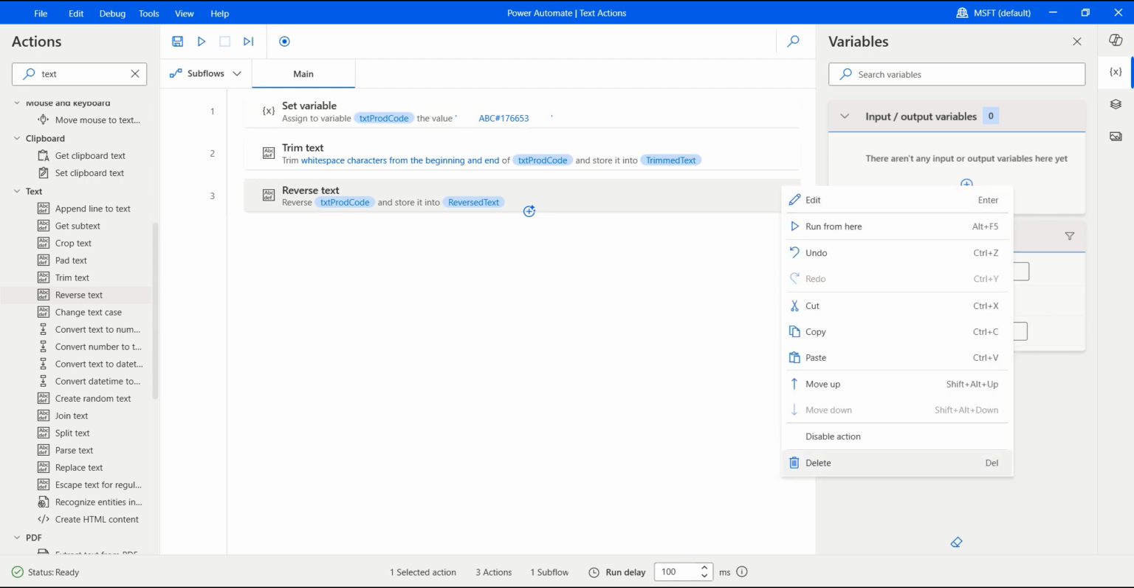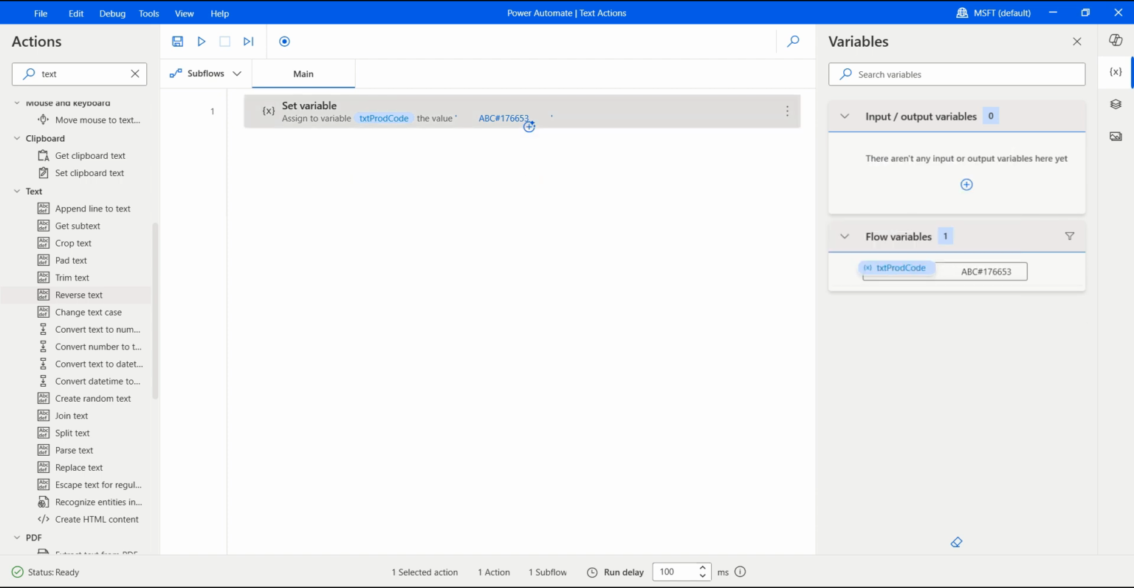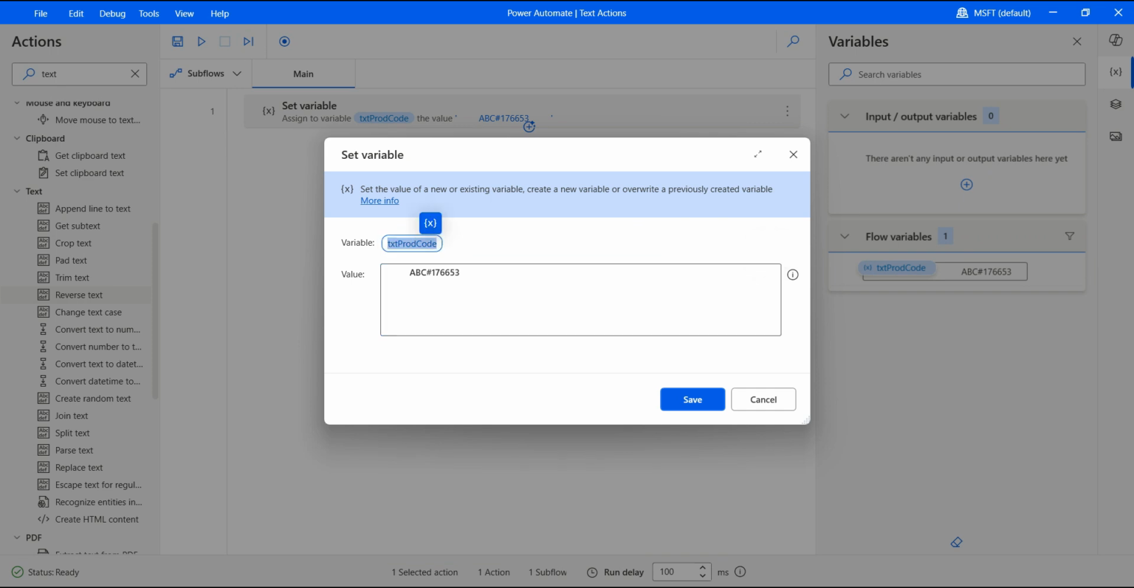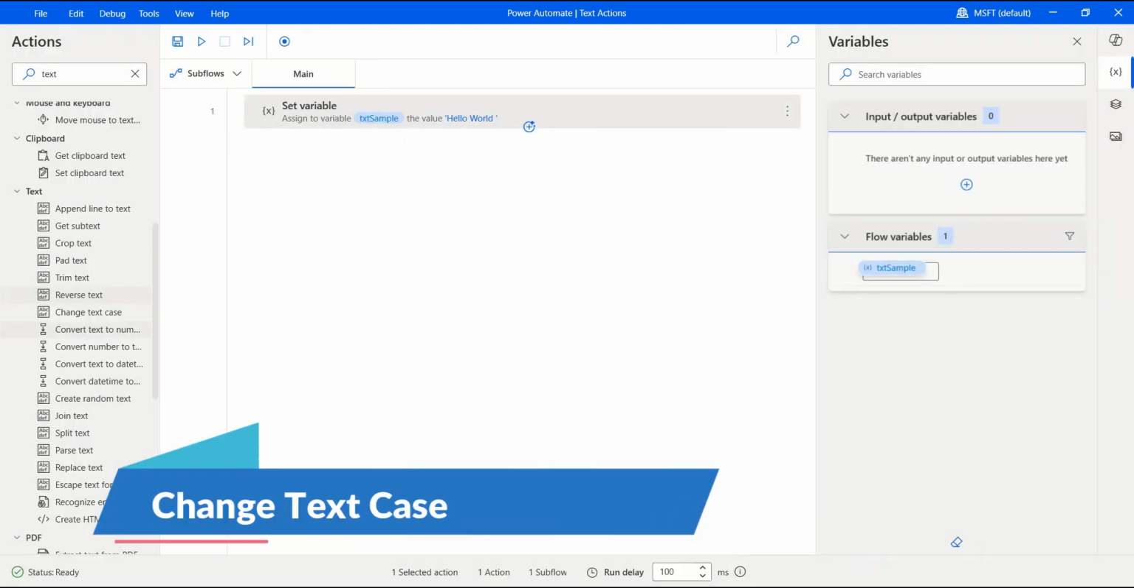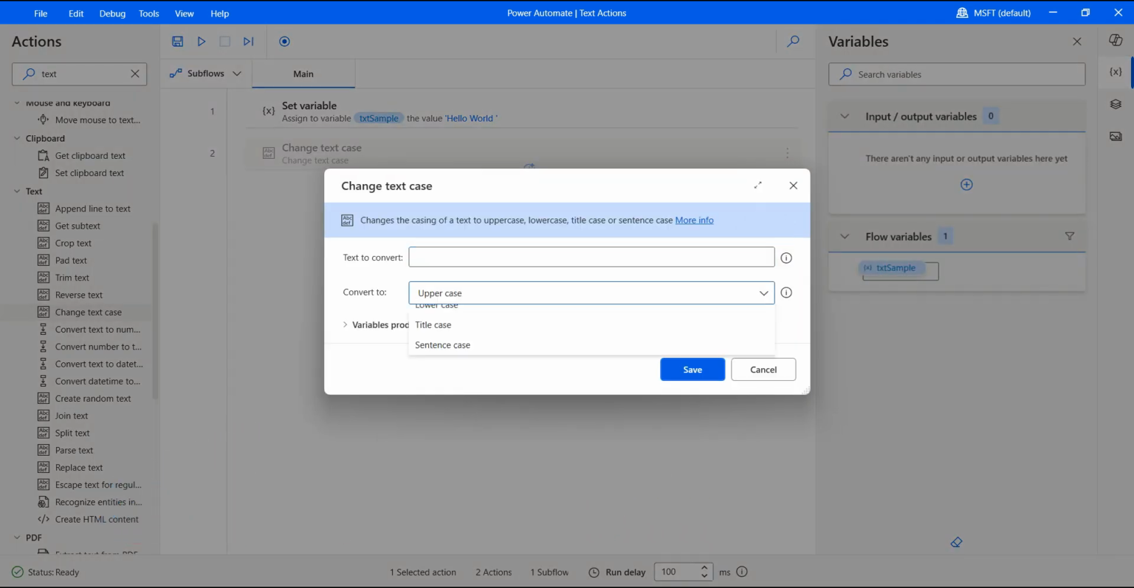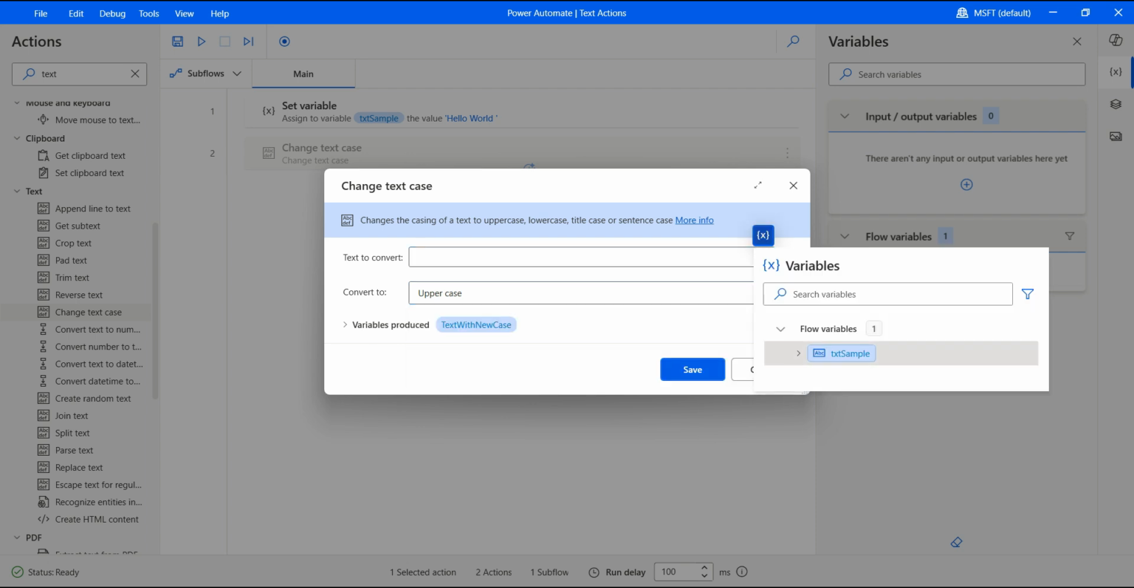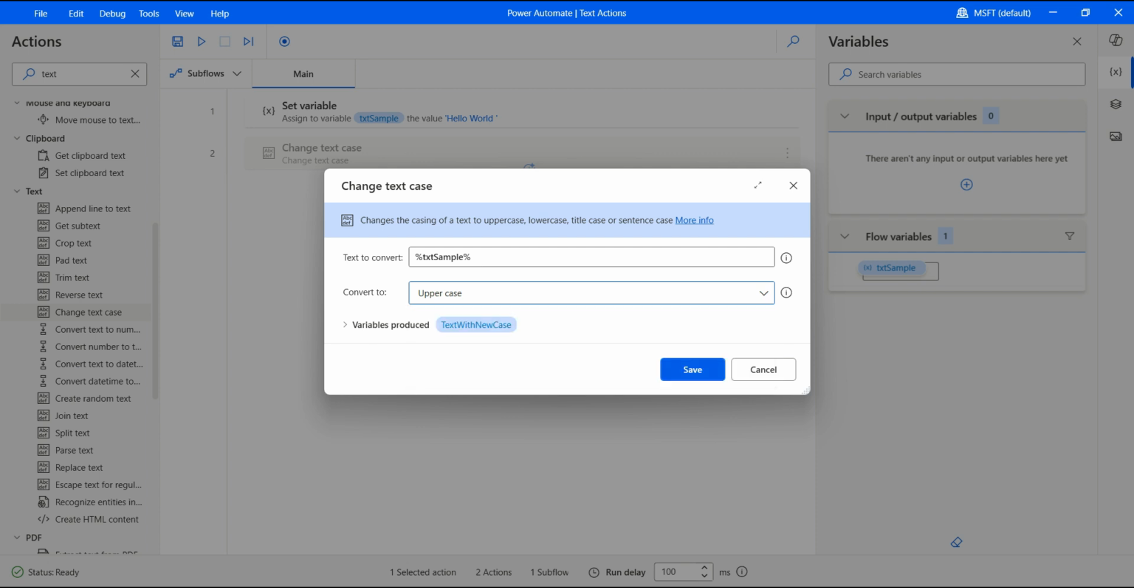Again, let's remove this for simplicity real quick. Let me make this change and call it txt sample, and here let me just put hello world and click on save. Let's use change text case. What you can do is convert it to uppercase, lowercase, title case or sentence case. Let's select this variable txt sample. Let's convert this to uppercase, and the variable is text with the new case.